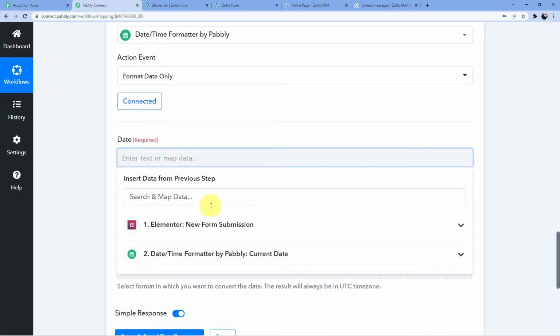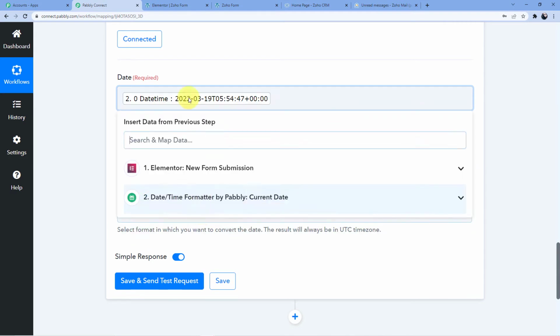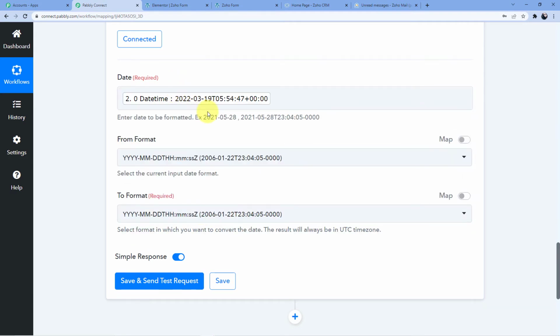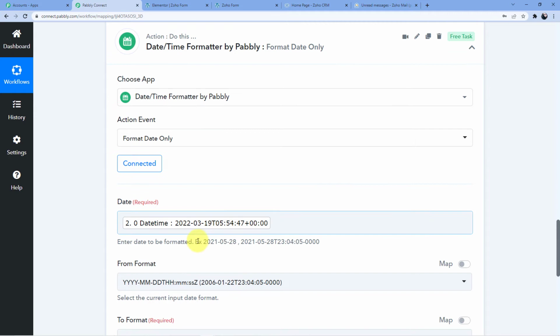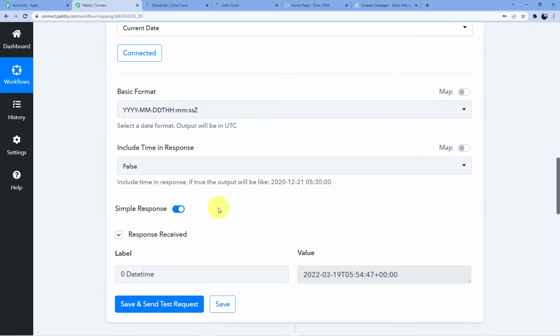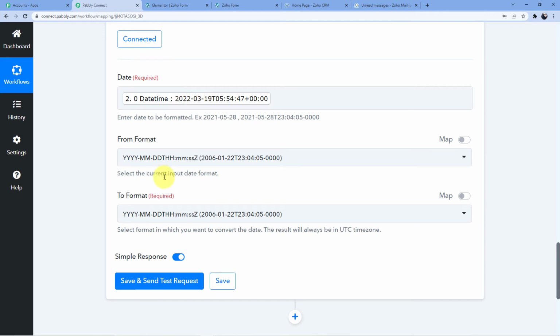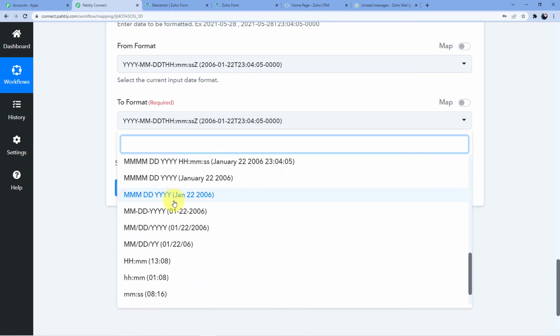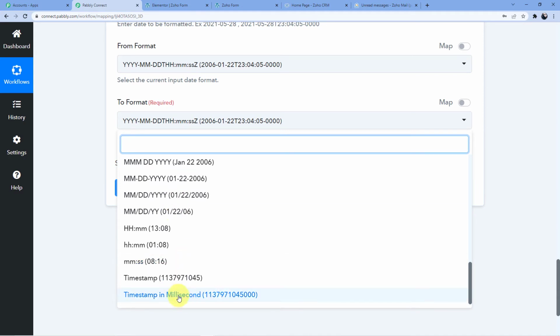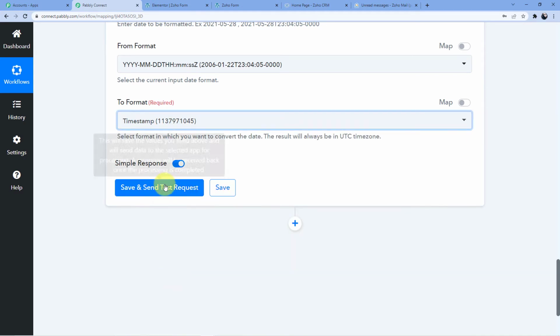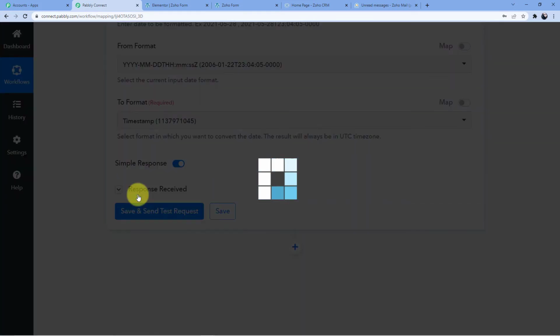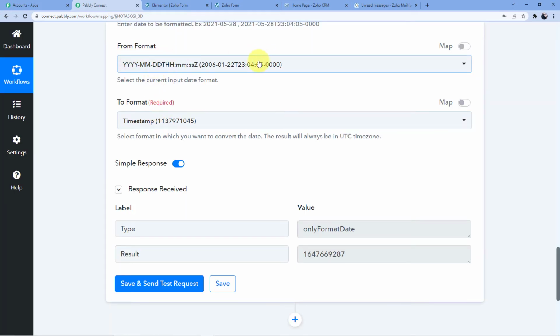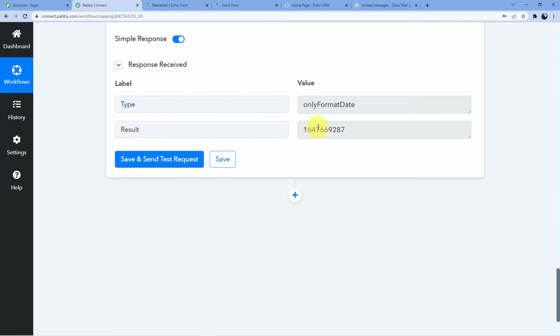Here, I will go for date time formatter and map in my date here. Now I am using a technique which is called mapping, and mapping will let me take the data from this window here, and it will let me put the data here in this window. Now from format to format. So here I am using a format of timestamp. You can see this is the timestamp. And now whenever I use this timestamp and click on save and send test request, my current date will be changed to this format, and this is the result.